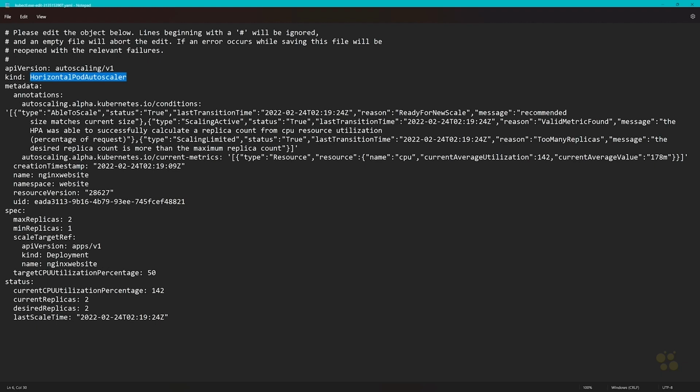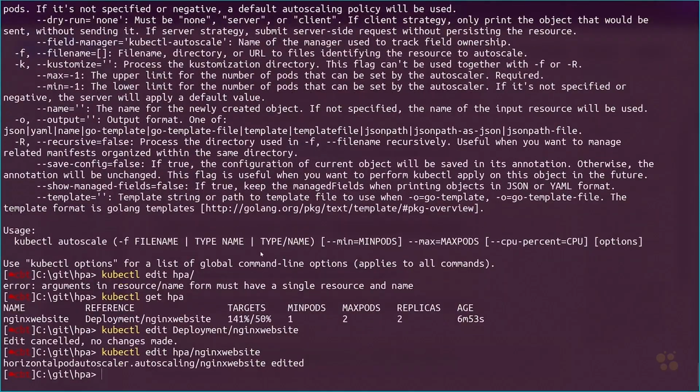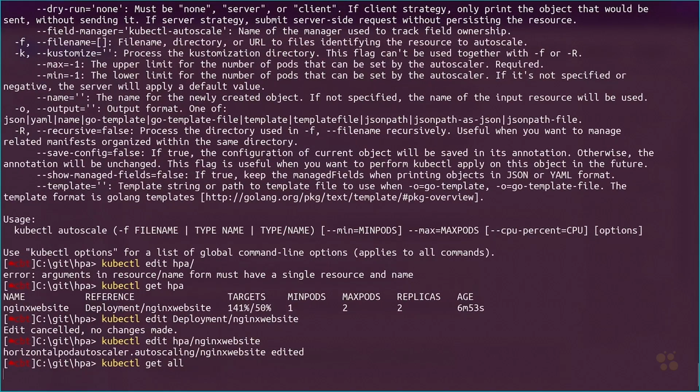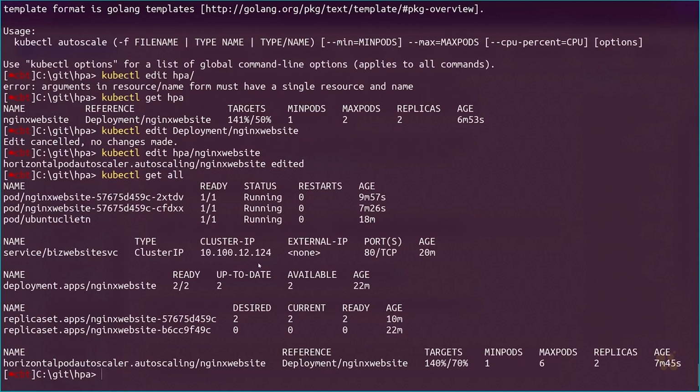You can see we've got our max replicas currently set to 2, and our min replicas set to 1. So let's increase this and go up to maybe 6 as a maximum, and then set our target CPU utilization to, let's say, 70%. We'll save this and close that file, and that'll apply those changes. Now if we do a kubectl get all, we should see that the deployment controller has been updated with a new number of target pods, and the HPA is automatically going to scale based on how many it thinks we need running.